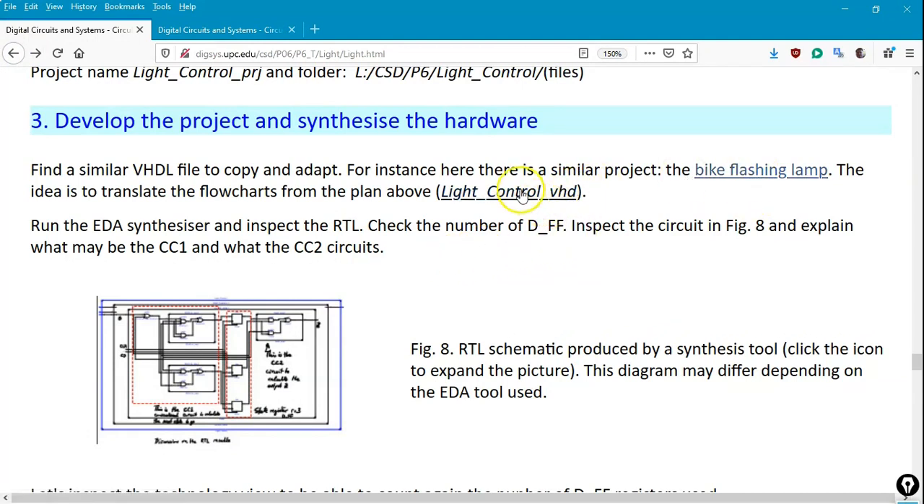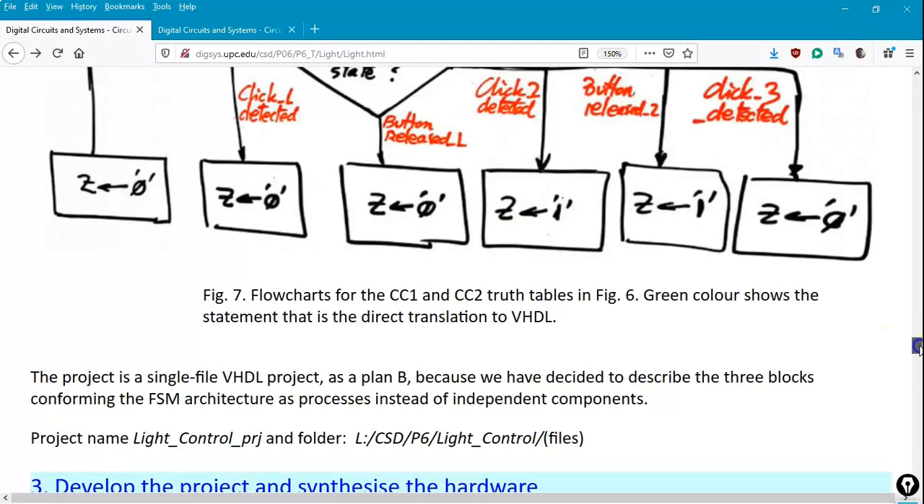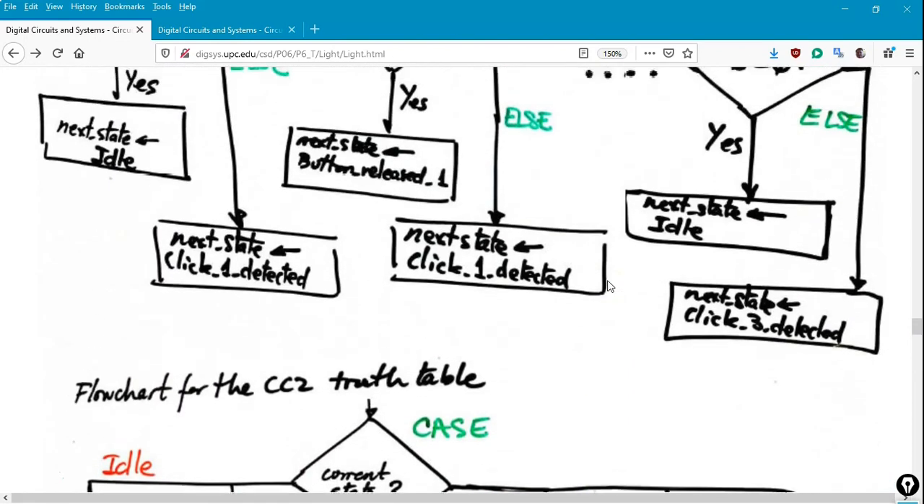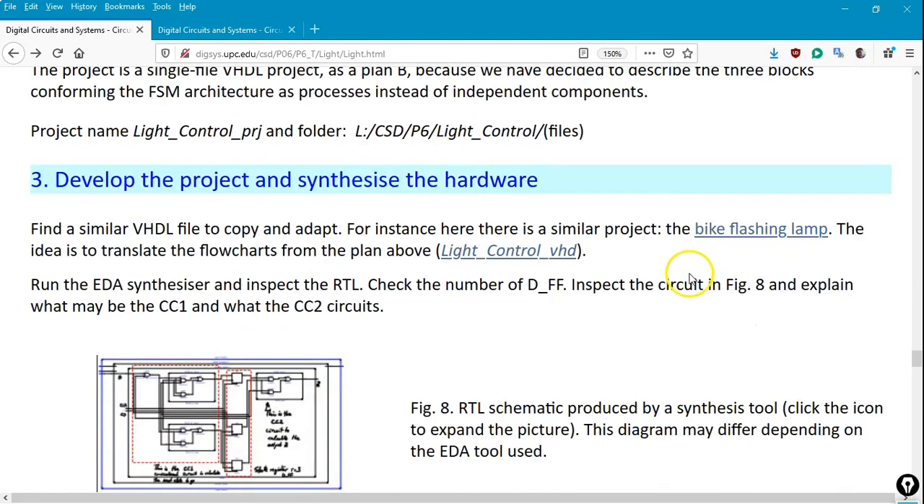But fortunately, because this is a tutorial, the light control VHD, that means the translation of every single circuit that has been discussed previously in the plan, is already here. So the only thing now is to start a new project, for example, in this location, and get everything ready for compiling this single file finite state machine for a given target chip. That is what we are going to do now, right?